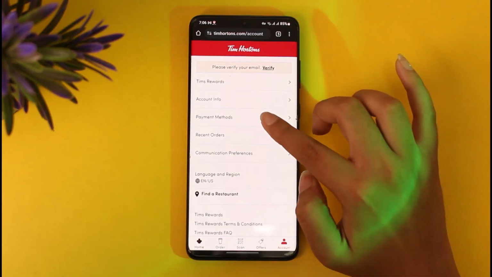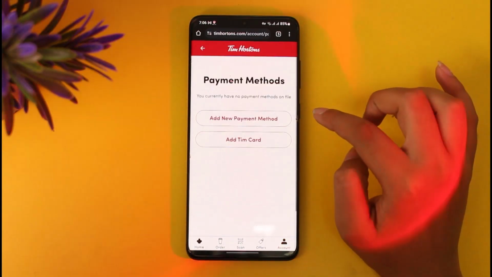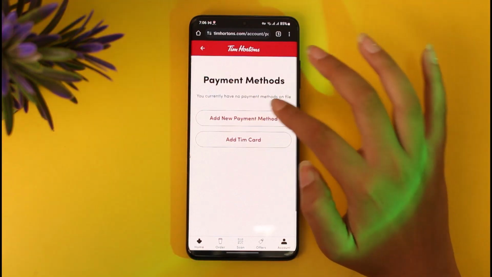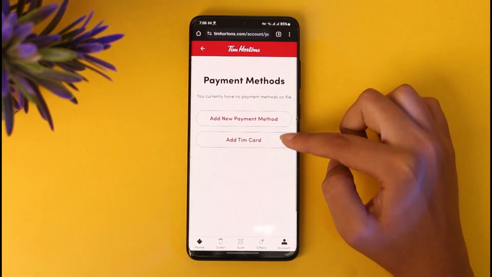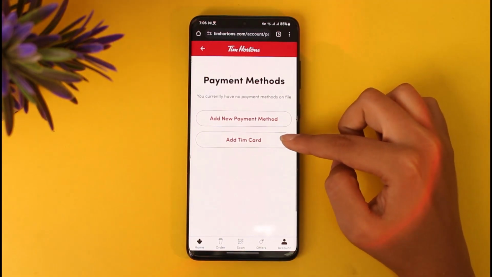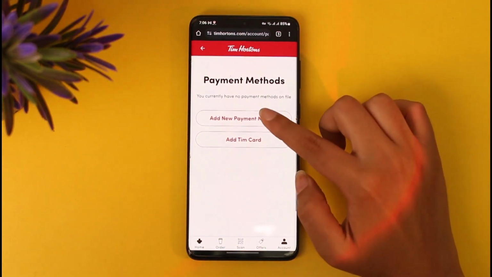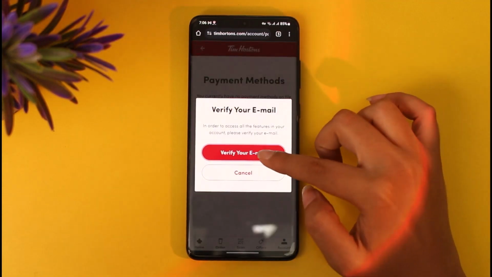We're going to tap on this payment method option, and this will give us an option called add new payment method, add Tim card. If you do have a Tim card available and want to make it your payment method, you can tap on it, or you can tap on this and add a new payment method. You can go ahead first.